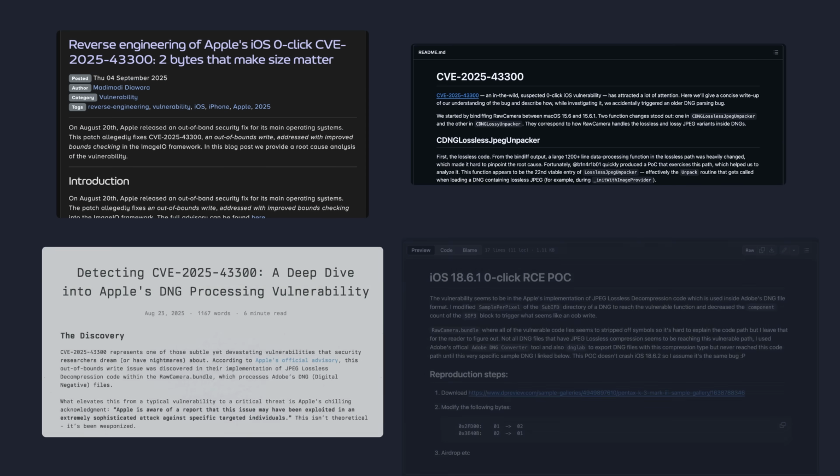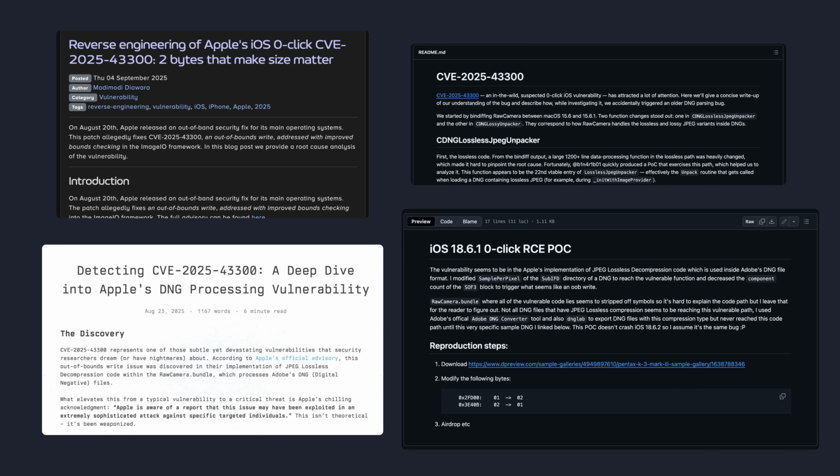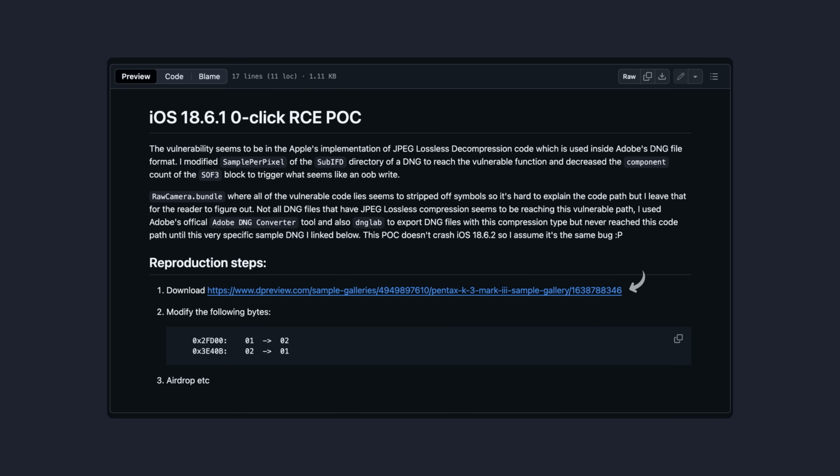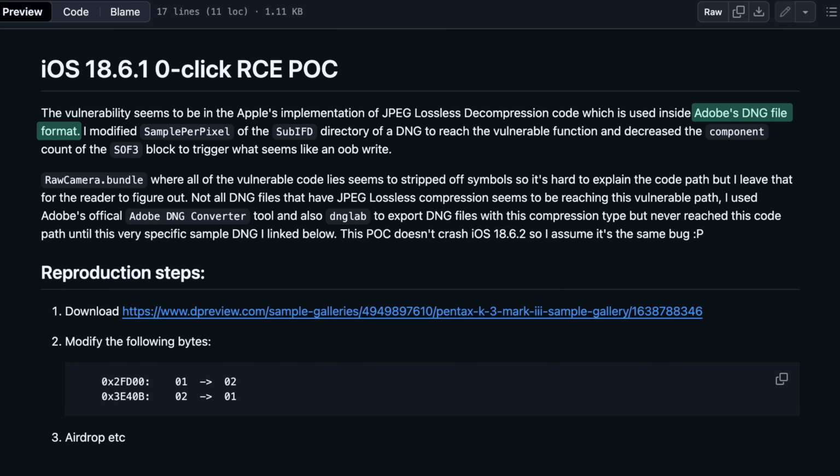Multiple parties have already conducted research into this bug, so be sure to check out the original sources in the description below. We'll start by taking a look at a corrupted sample image capable of triggering this bug from Binary Boy. This image file is, for the most part, a legitimate image in the DNG format, a lossless raw image format created by Adobe. The vulnerability lies within the handling code for this specific image format.